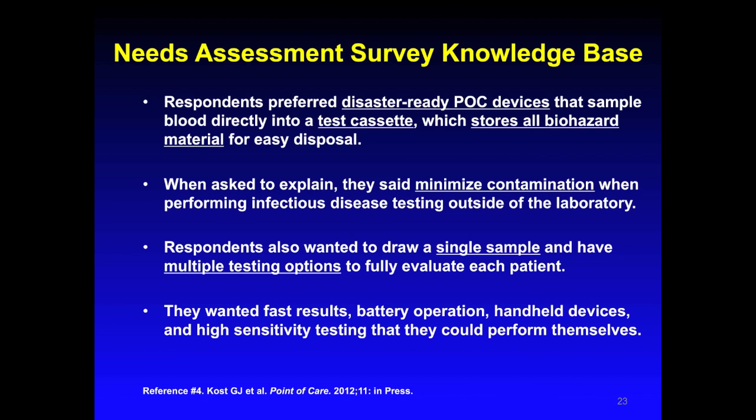This confirms common sense, doesn't it? When asked to explain, respondents said they wanted to minimize contamination when performing infectious disease testing outside the laboratory. They also wanted to draw a single sample and have multiple testing options to fully evaluate each victim or patient. And they wanted fast results, battery operation, handheld devices, and high sensitivity testing that they could perform themselves.